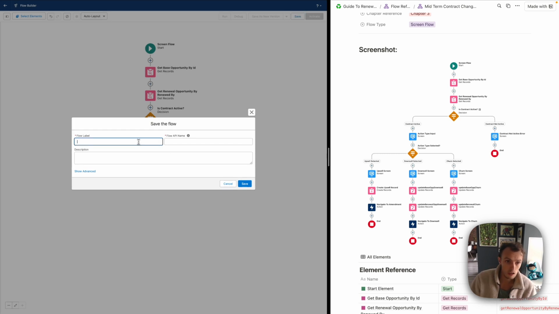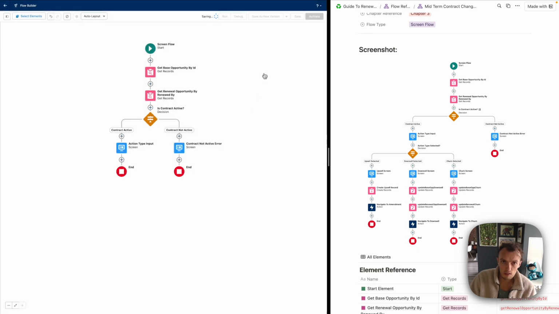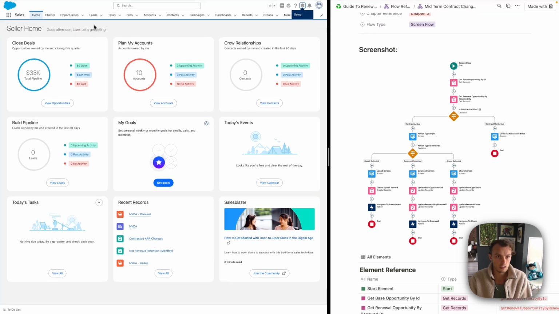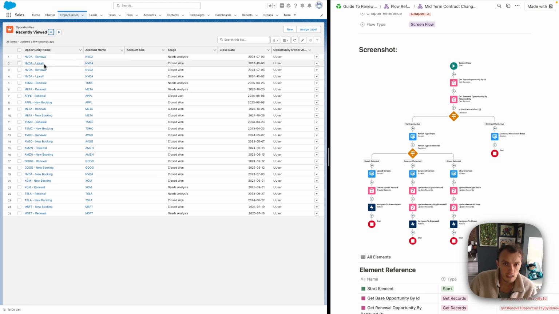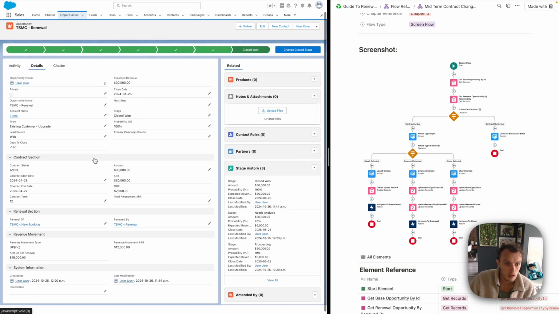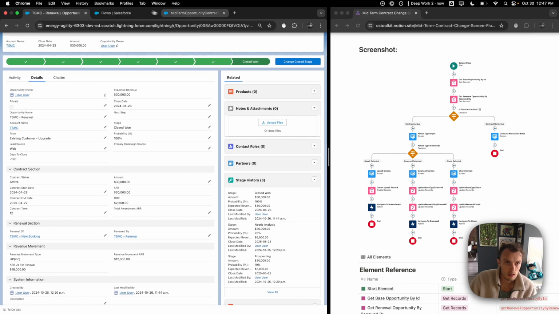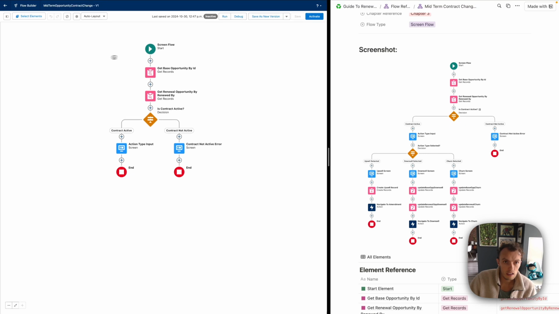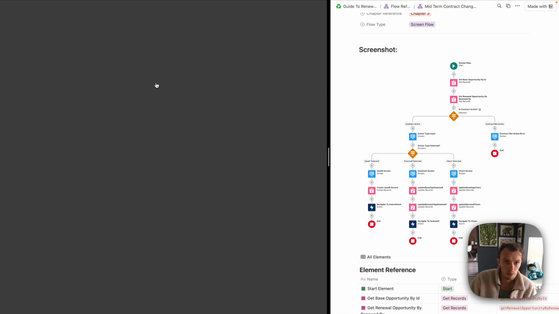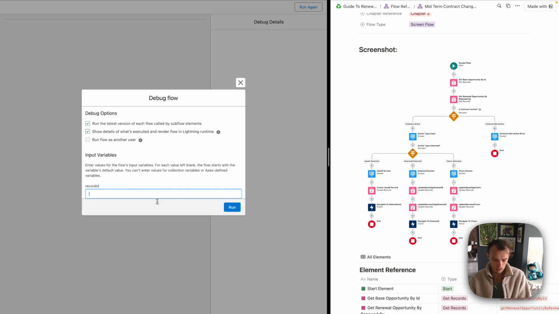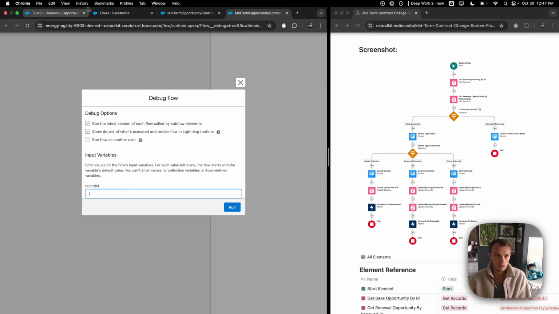And let's call it midterm contract. I'll also put opportunity. Midterm opportunity contract change. We'll save it. And just for fun, let's just test this. So if we find an active contract, say this one here, it looks like this is active, so I'm going to copy this in. And if you go to click debug here, you can paste in the record ID to start with. So let me get that.